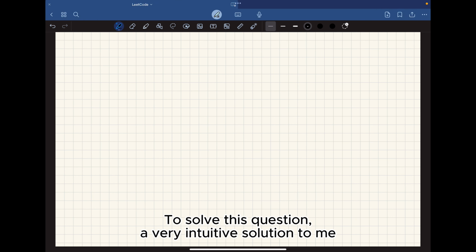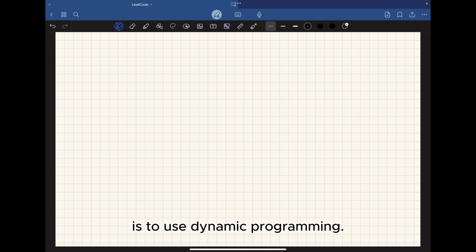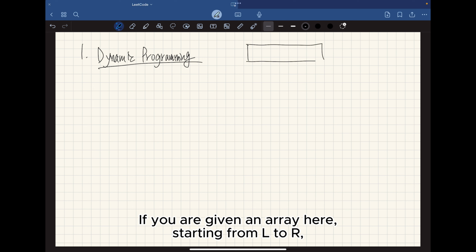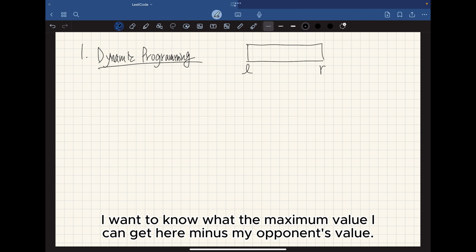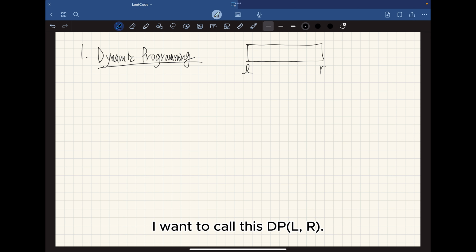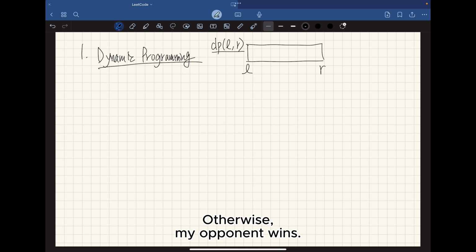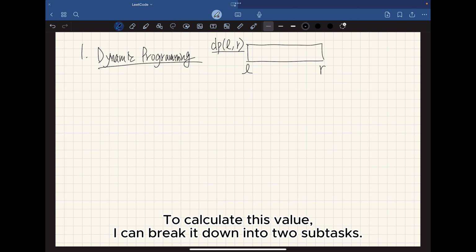To solve this question, a very intuitive solution to me is to use dynamic programming. If you are given an array here, starting from L to R, I want to know what the maximum value I can get here minus my opponent's value. I want to call this dp[L][R]. If this value is larger or equal to 0, it means that I win. Otherwise, my opponent wins.